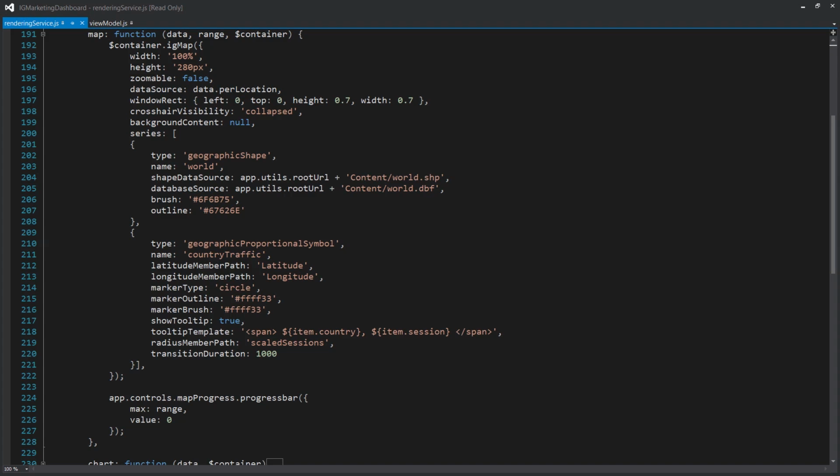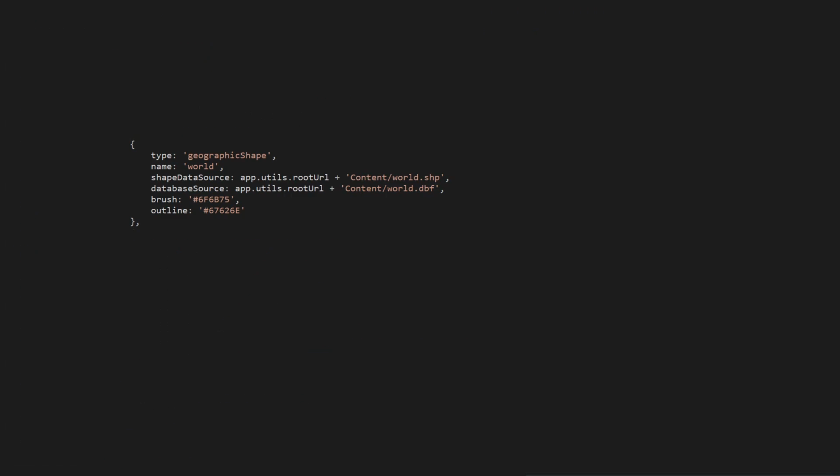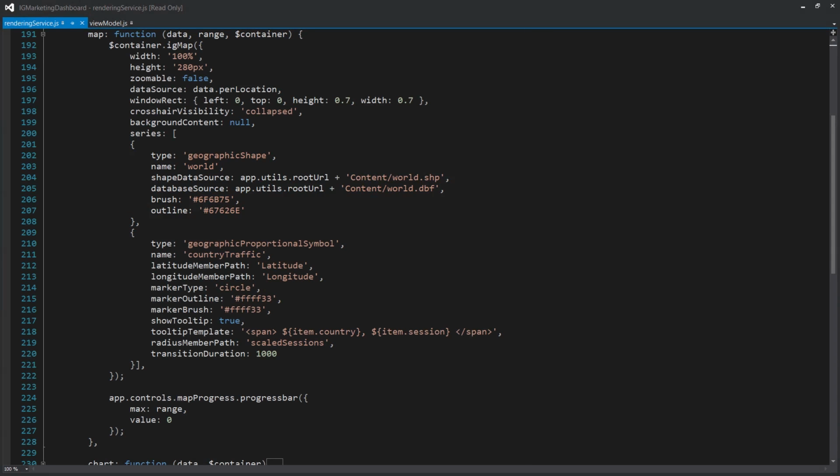Now there's two series for the map. The first series is a geographic shape series. We're giving it the name of world, and the shape data source is being set to that shape file that I was referring to previously. Now, along with shape information, you also have to provide the map with data to know how to plot the individual data points that you provide in subsequent series. So here, this database file has all the information that the control needs in order to plot data relative to the shape that it draws within the map, and then set the colors for brush and outline to give it the look and feel that we want. So that basically takes care of the background of the map.